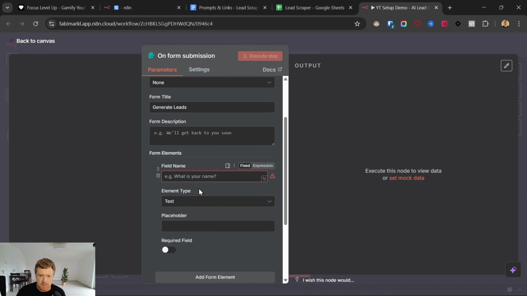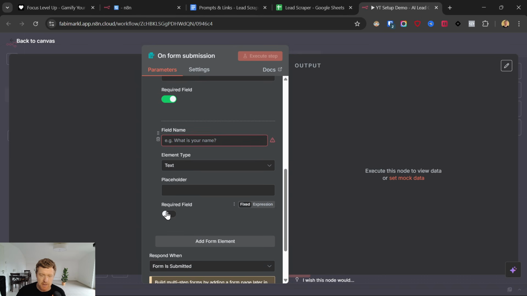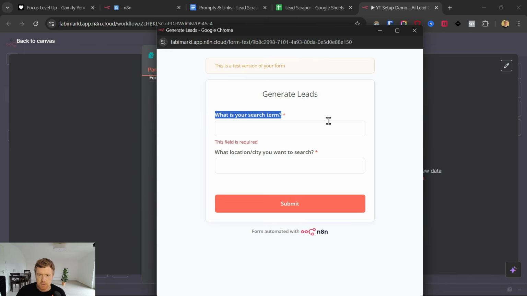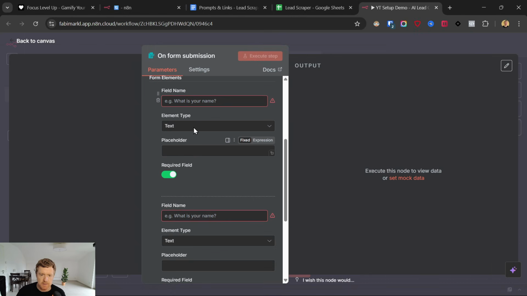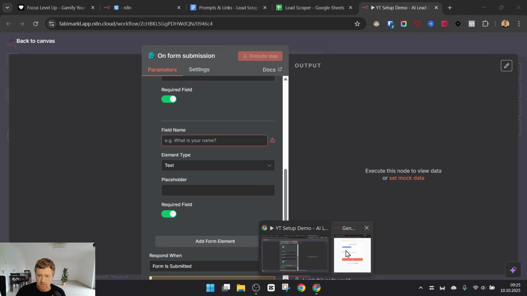There we need the elements. So this is where we can put in the questions or the data we need. So what I need for the search is, I will just use this here. So what is the search term? This is the business I want to search for. Do I want to search for real estate agent, dentist, massage places, whatever is your ideal business?